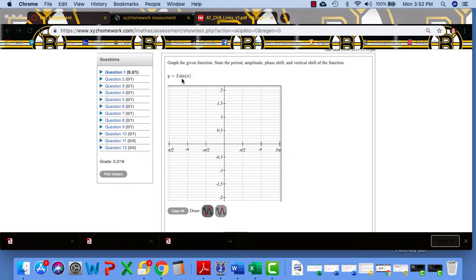So for 2 sine x, that's the mother function sine, but it's stretched out by a factor of 2. So I know my max is going to be 2 and my min is going to be -2. So I'm going to use the max min option. I'm going to click on this.